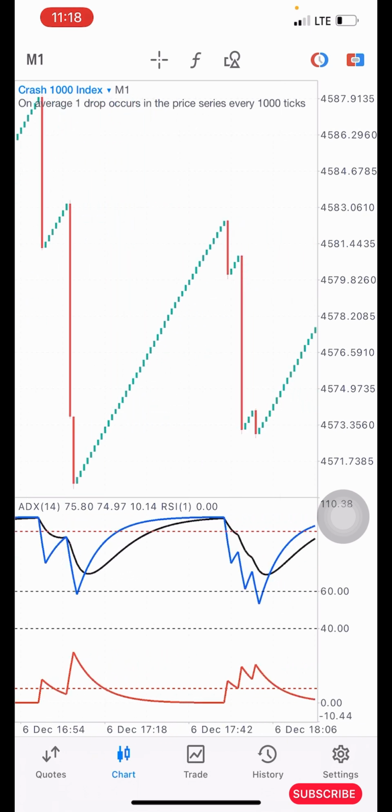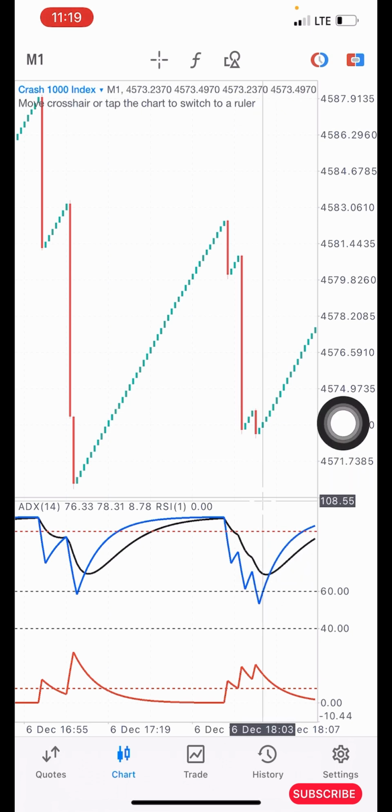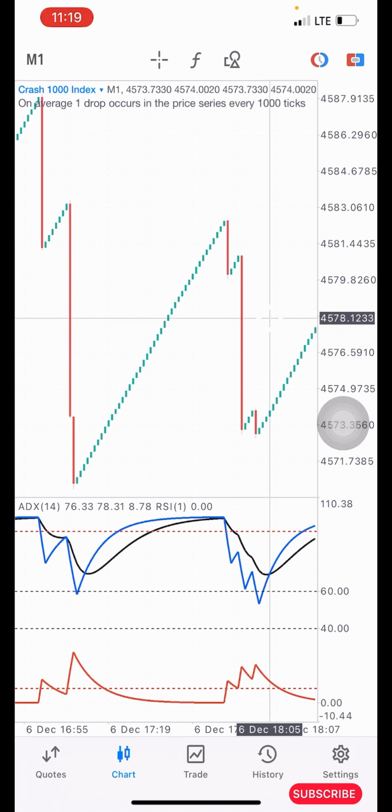Okay, so you can see here is another example. There was another spike, and you can see the blue line got to the 60 level. Now you don't enter immediately it gets to the 60 level. You don't take any entry. You wait for the blue line to cross above the black line here. This is where it crosses, and then you pick your 5 candles, or you wait for it to get to the overbought level.